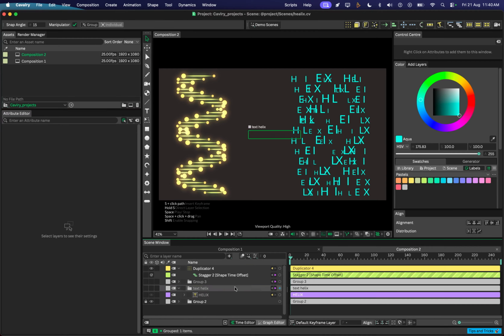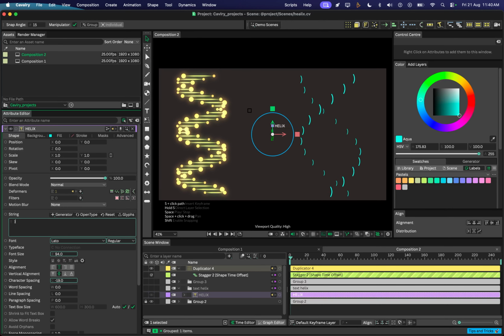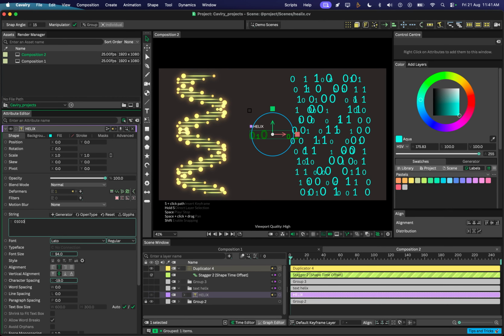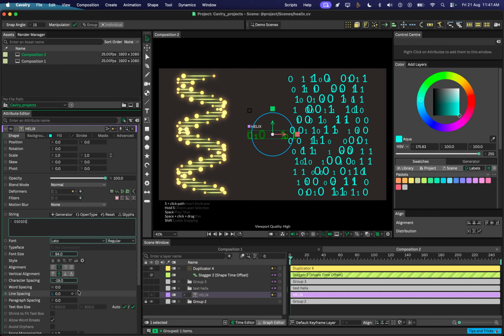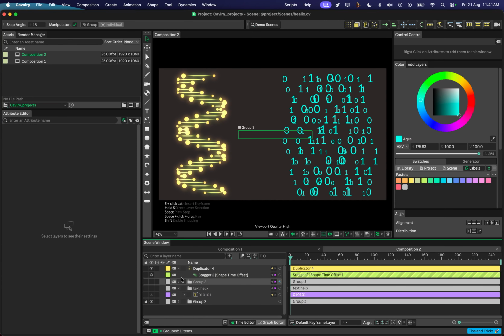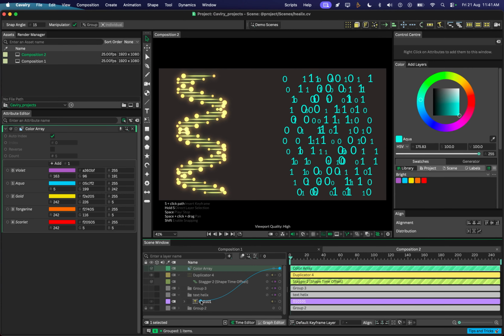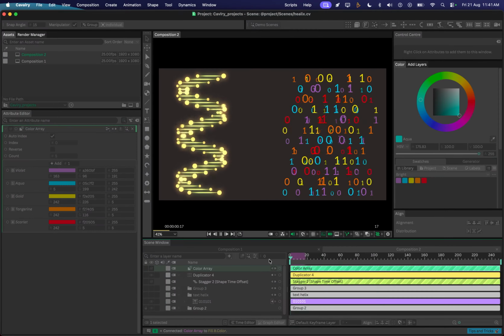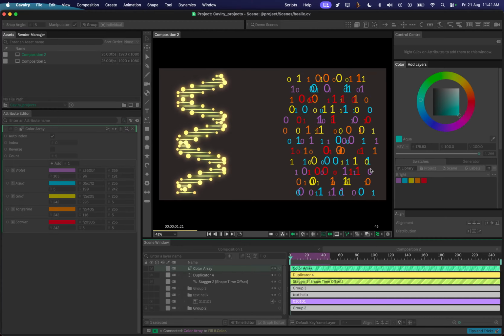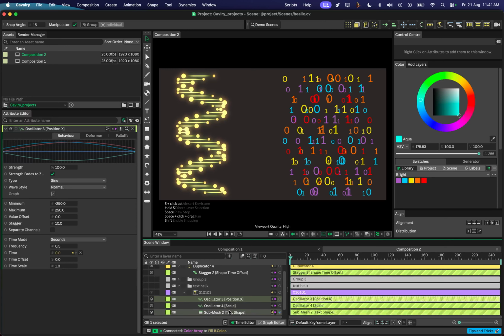So for example, I'll add 0 1 0 1 0 1 0 1 0 1, something like this, and character spacing I'll keep at 0. And if you have a color array, you can just add it to the text and you will get a different set of colors. So whatever kind of animation you are looking for, you can create that, and you will be able to get a different set of animation.